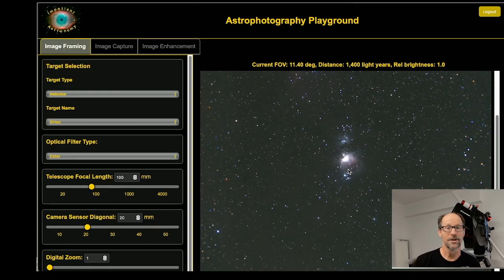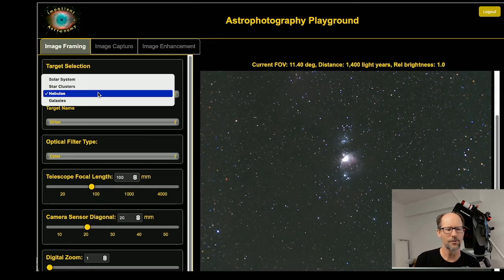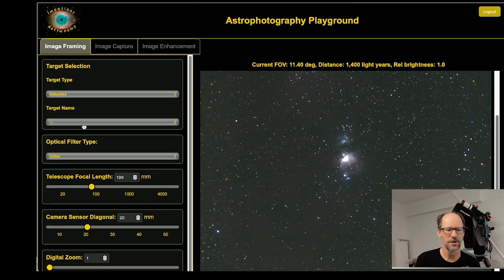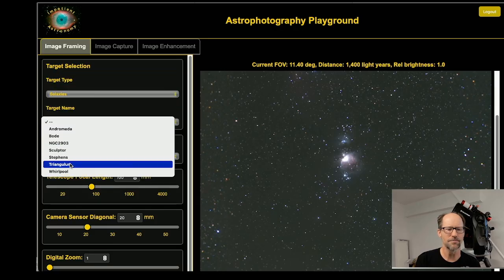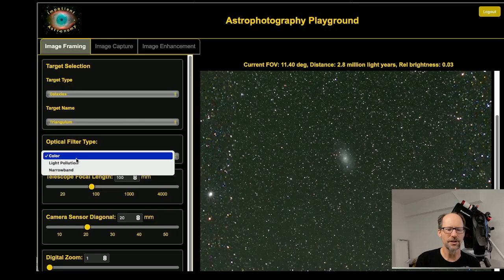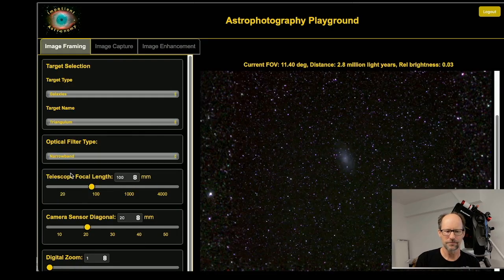I heard a rumor that you may be in the market for a new telescope or camera. Let's use the Astrophotography Playground to look at just 4 of the parameters that you should consider when doing so. For this example, I'm going to choose a galaxy, the Triangulum, and I'm going to be using a narrowband filter.